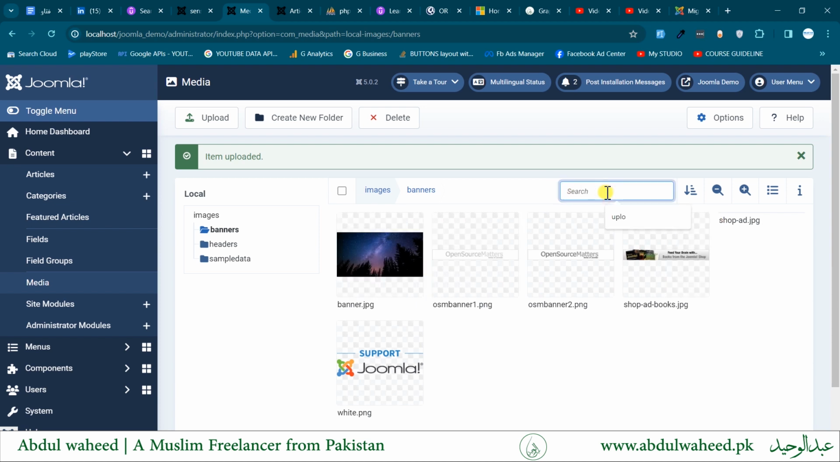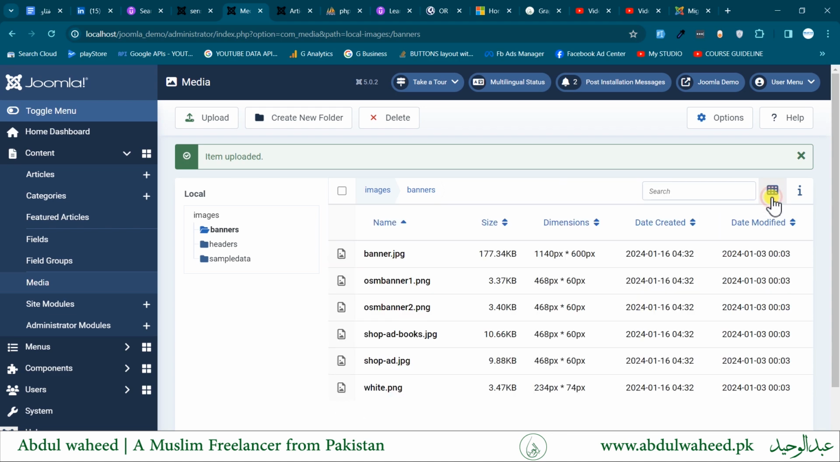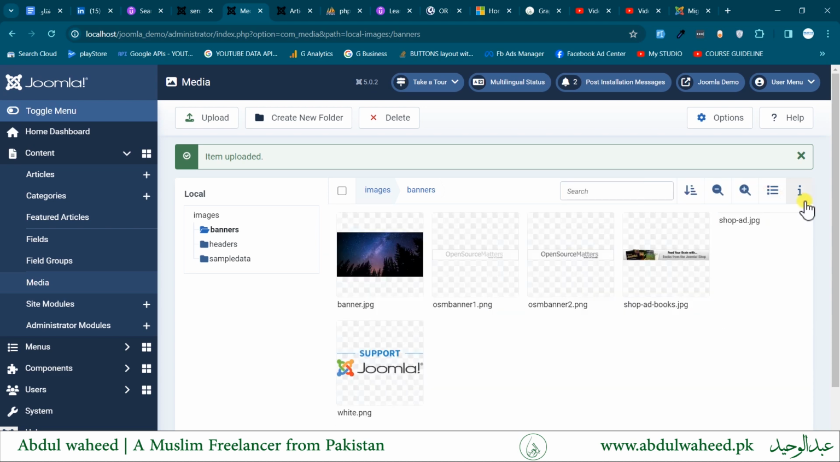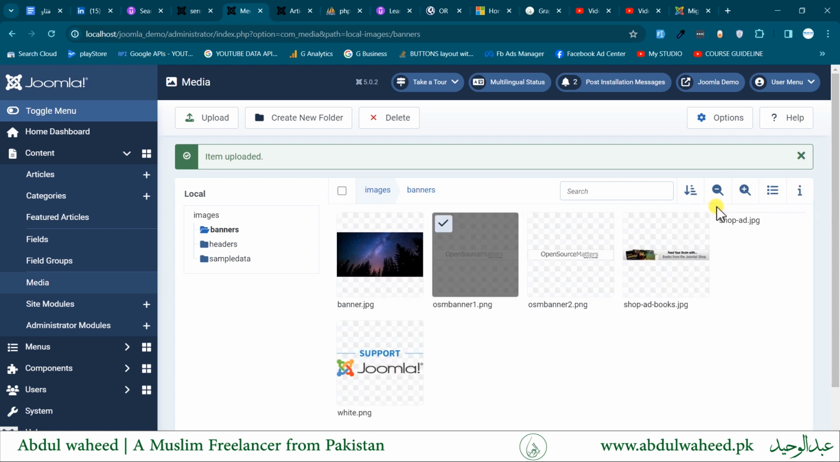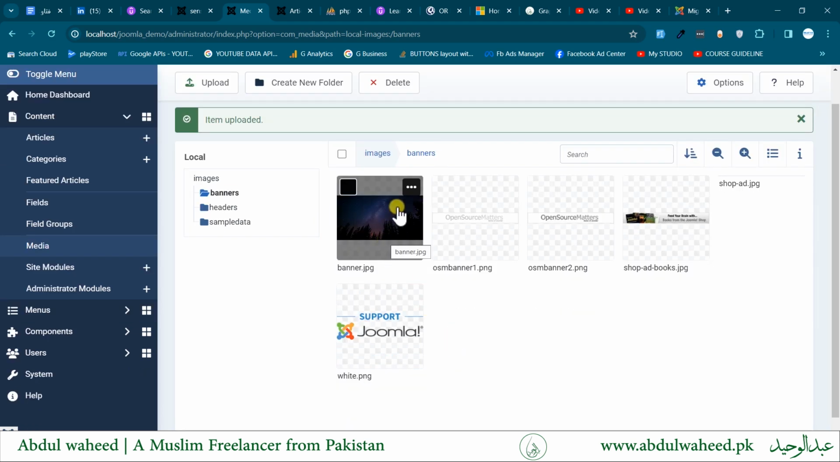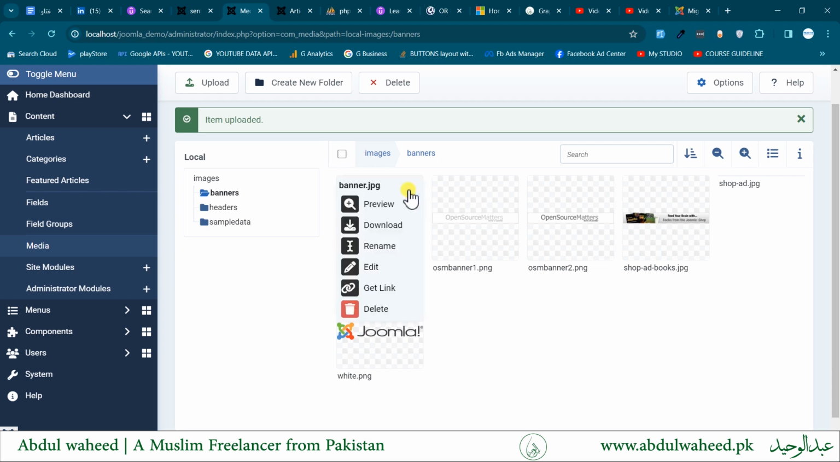We have a search facility, we have a zooming facility, we also have a display mode facility, and we have information about the selected image. We also have a sorting facility. If I hover over the image, I have a three-dotted icon which is used to manage that item. By clicking on that, we can preview the image, download the image, rename and edit the image.